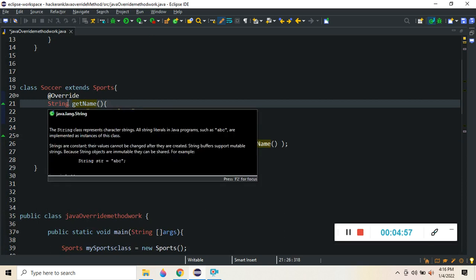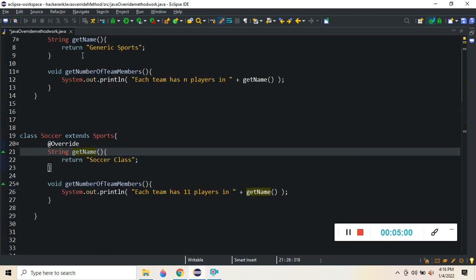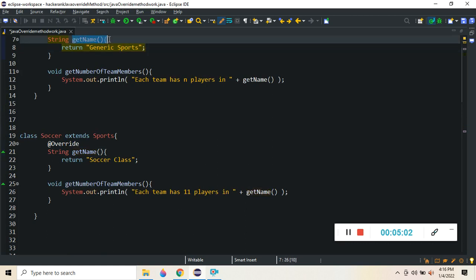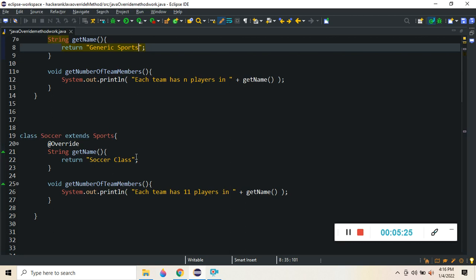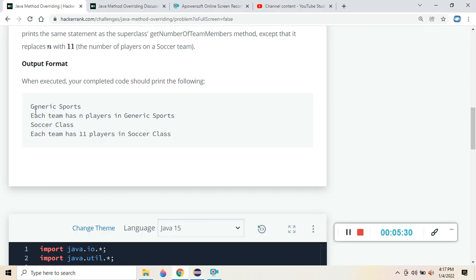Now here's where the override is. So instead of printing generic sports like it did up here when it called get name, it's going to come to this soccer class instead, and it's going to print out soccer class, because this soccer class right here is overriding this get name function. So instead of returning generic sports like up here, it's going to return this soccer class. Hence where this soccer class line in the answer came from. Right there.